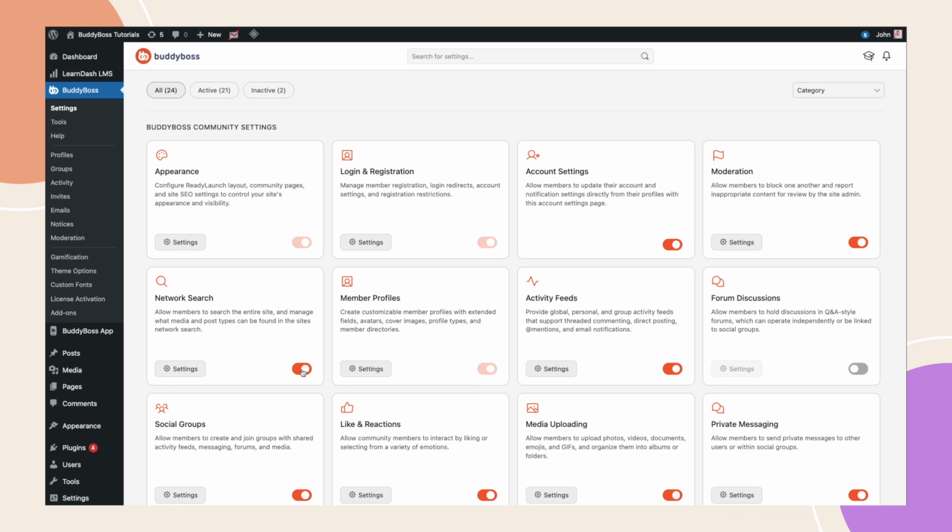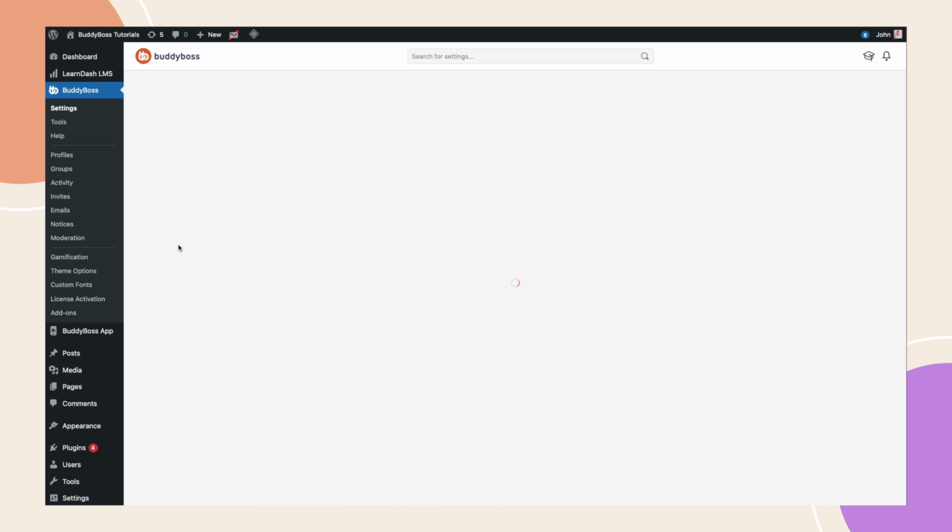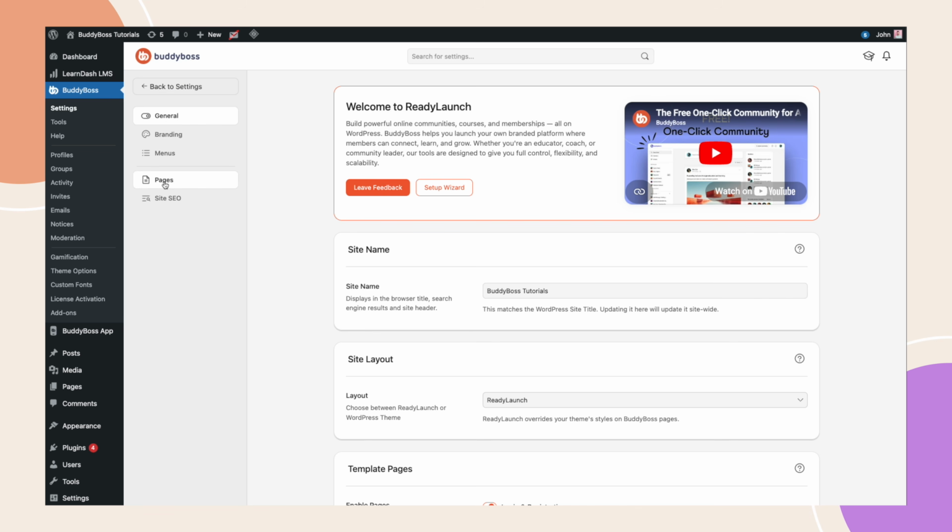Every core feature of your community lives here. Member profiles, activity feeds, social groups, private messaging, and more. This replaces the traditional left-hand components menu entirely. Also, if you're looking for pages, those are no longer found here. They've been moved under Appearance.